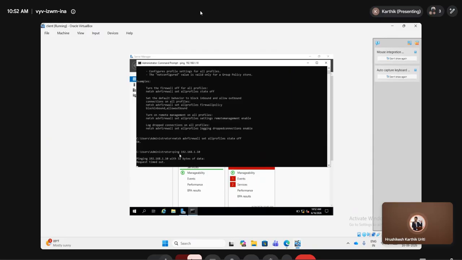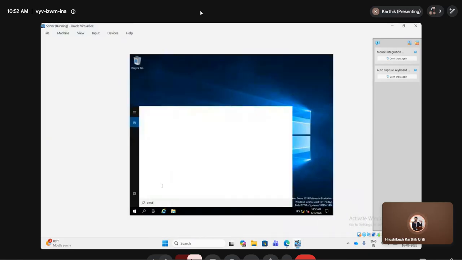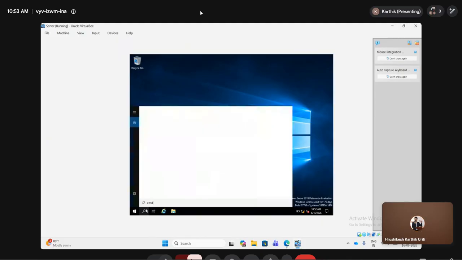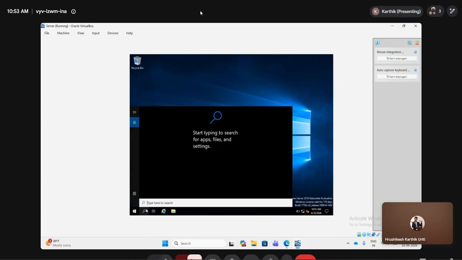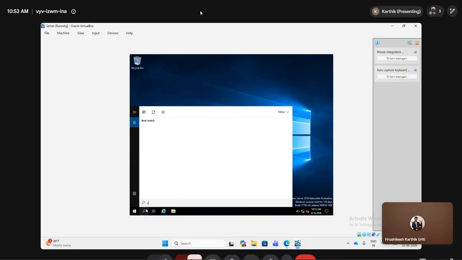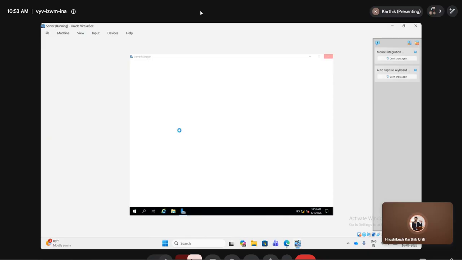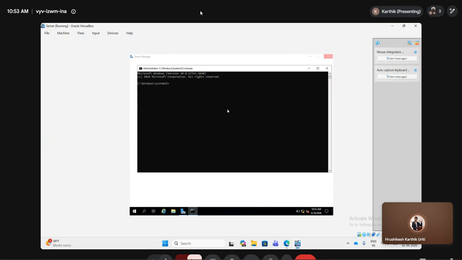Okay, it again shows this. Yeah, the thing is I need to disable the same in my server as well. I'll search for CMD. There is some lag in my server, so it's taking time. Okay, so I'll again disable the firewall from here.